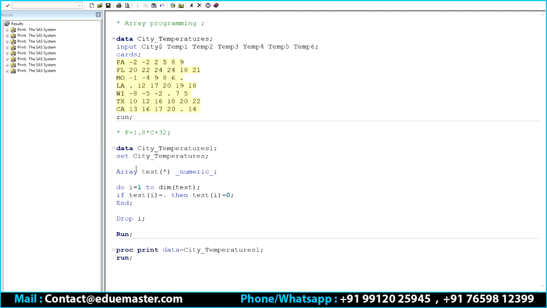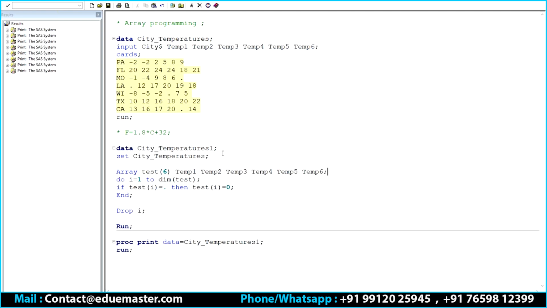So here you write two array statements. How many variables do you write? 6 variables. You can also use underscore, numeric underscore, but let us make it a bit simple so that it will be easy to understand. And after that, whatever you want to use, you can use it.